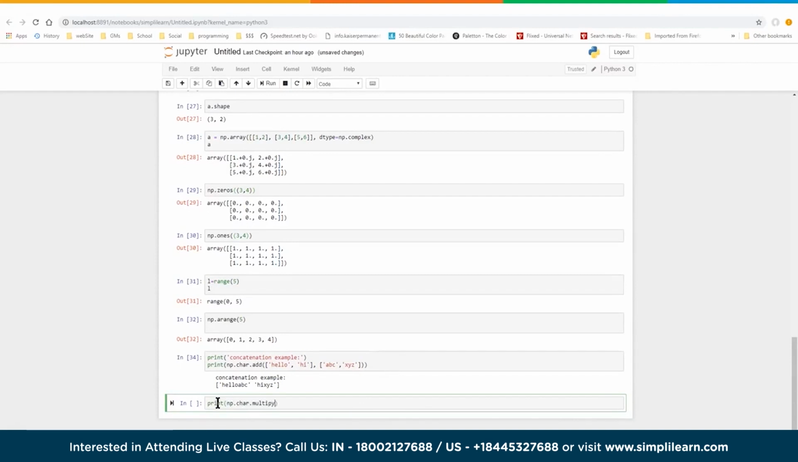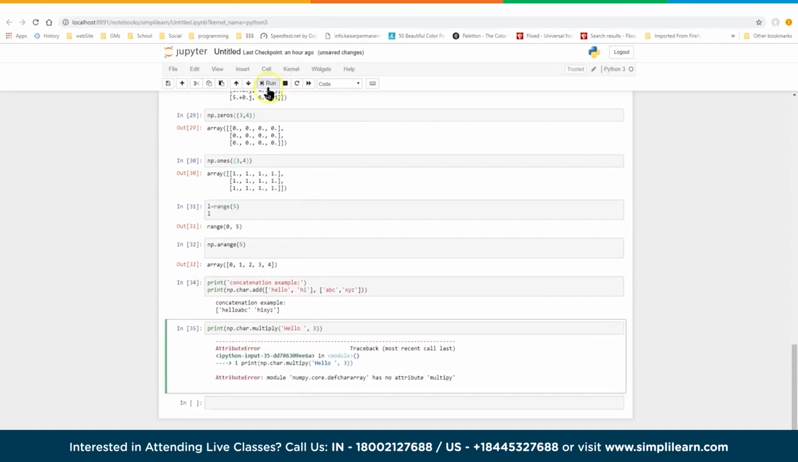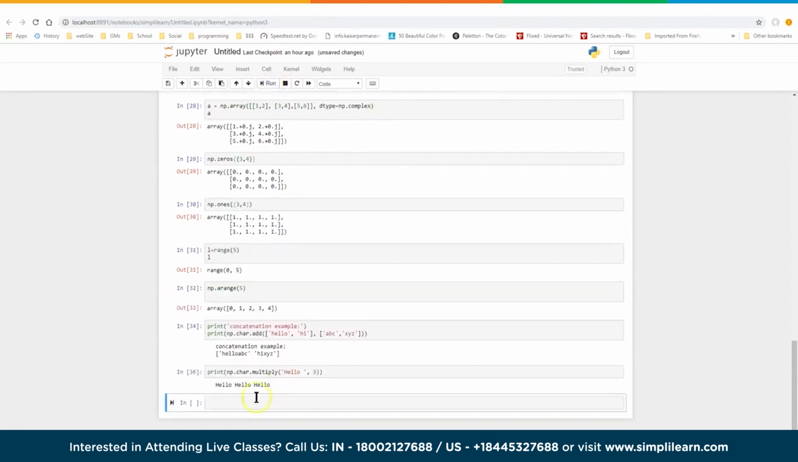And we can also do something like print, let's do np character dot multiply. So there's a lot of different functions in here. Again, you can look these up. It's probably good to look them all up and see what they are, but it's good to also just see them in action. And let's do hello space, comma, 3. And we'll run this one without the error. And you'll see it does hello, hello, hello. So we multiplied it by 3.